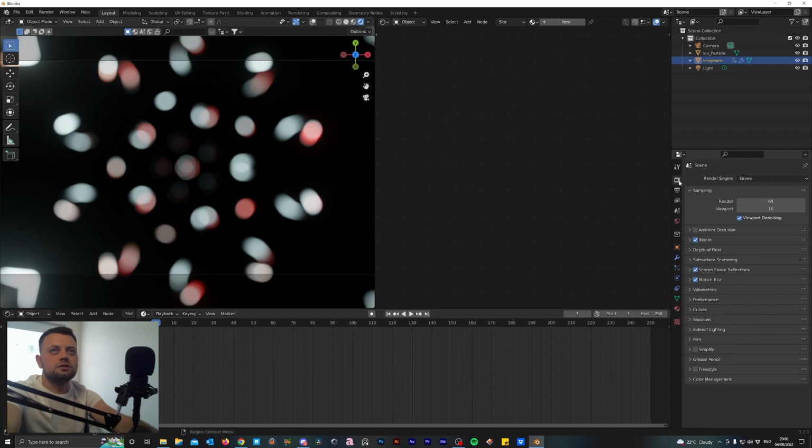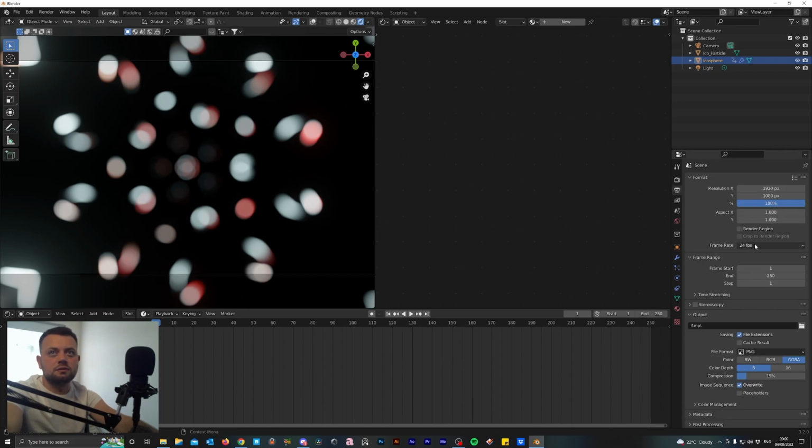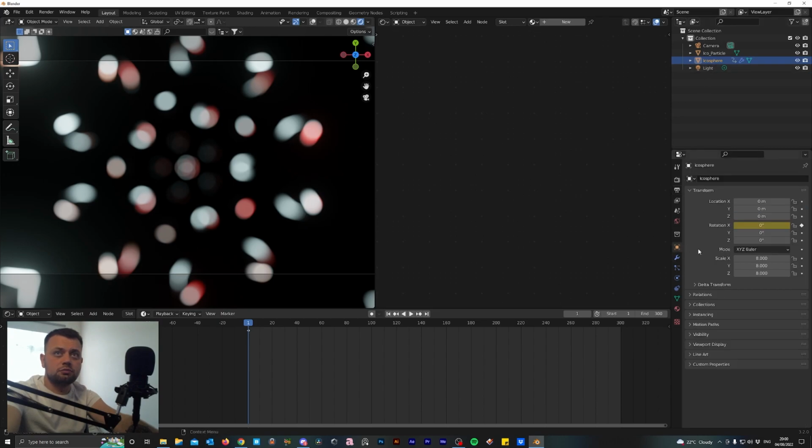What I need to do as well is just go to my scene settings. I want to change the frame rate to 30 frames per second. And the end is going to be 300. So that's a 10 second loop. So go back to the icosphere and onto the properties here.